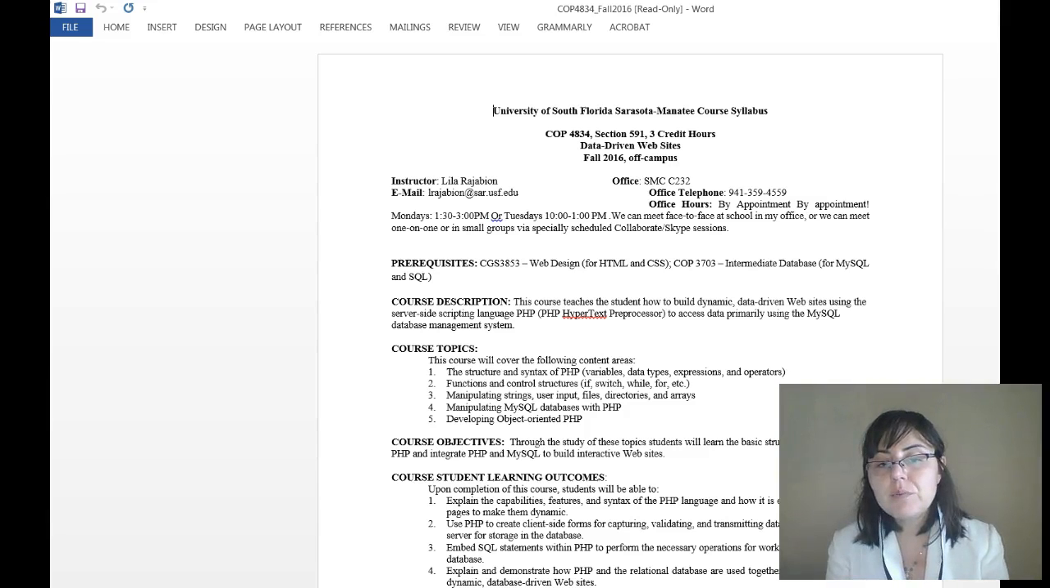In this class, we will talk about the syntax of PHP. We will talk about variables, data types, expressions, and operations. We will also talk about functions and control structures. We will talk about user input, files, directories, and we will also focus on arrays. We will also talk about the MySQL database with PHP, and we will develop an object-oriented PHP program.